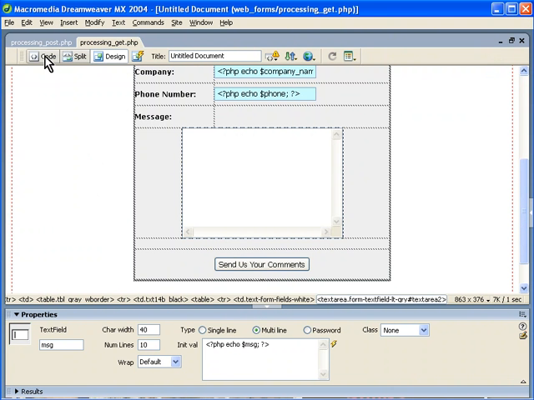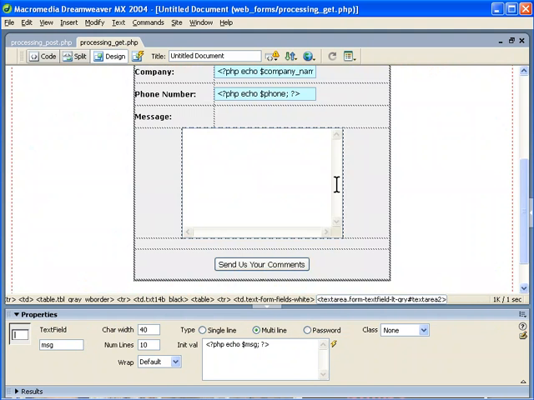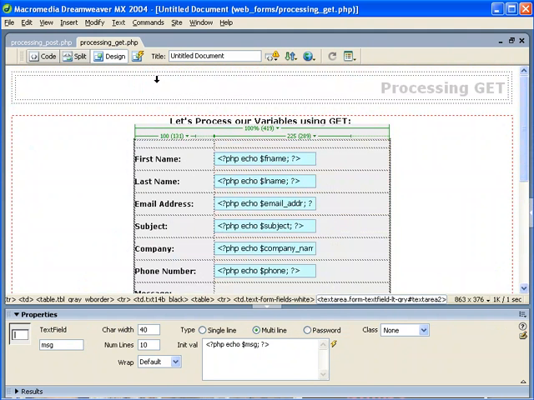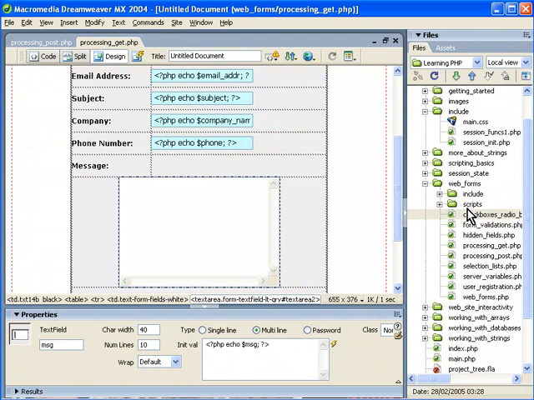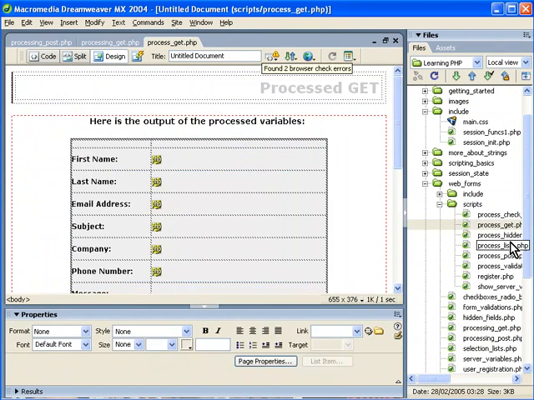But inside the code here, this is the processing get and processing post. We can see here that this is the actual form. We just need to take a look at the scripts. And normally you put those in a scripts section here, and we can see them there. Process get and process post. And they both look exactly the same.